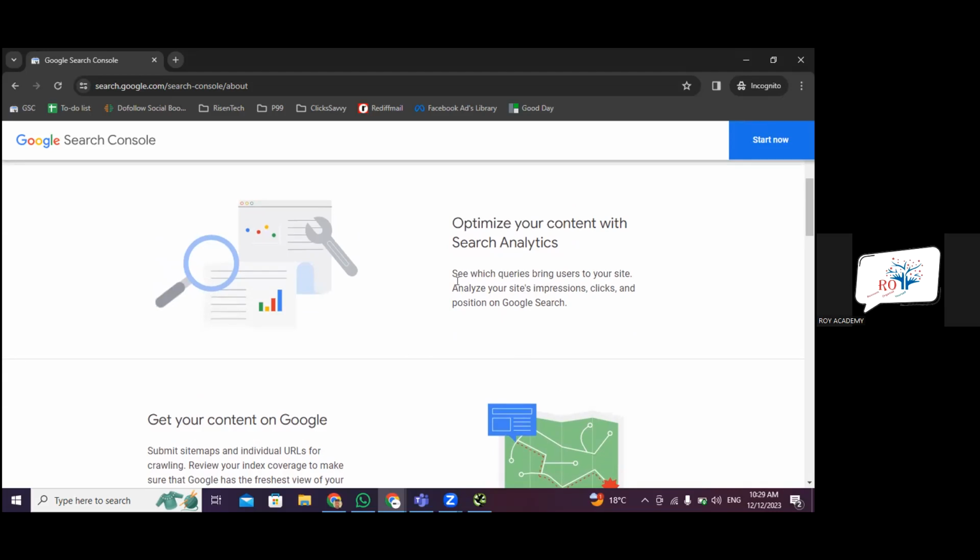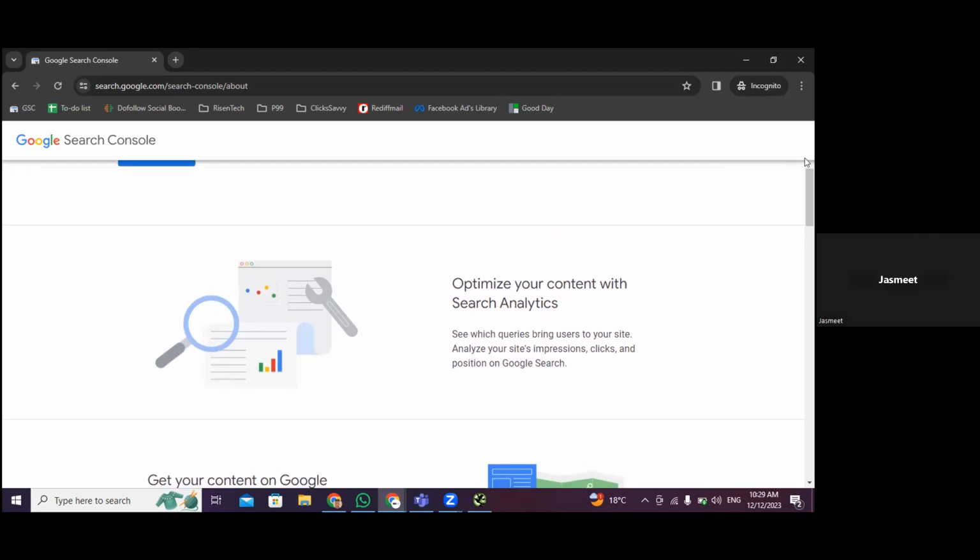Let's say you click on start now. It will ask for the Gmail which is linked with your WordPress, and then you have to sign up. It is not WordPress, mine is Wix actually. Okay, on Wix, so you have to use the same Gmail. Then you will put the website link, and you have to include the code which Google Search Console will give you, and you have to submit it on your Wix backend. So that is how your website will get connected.